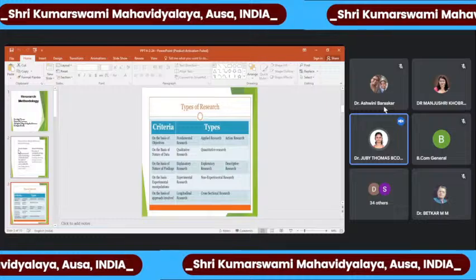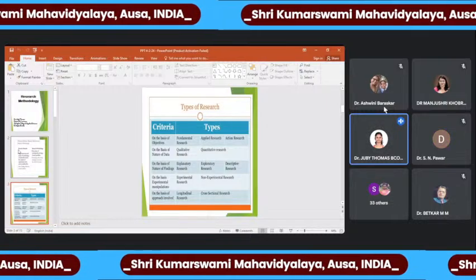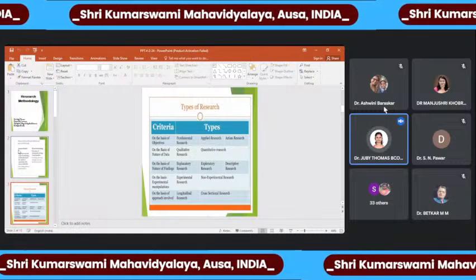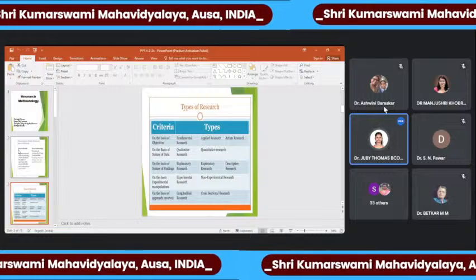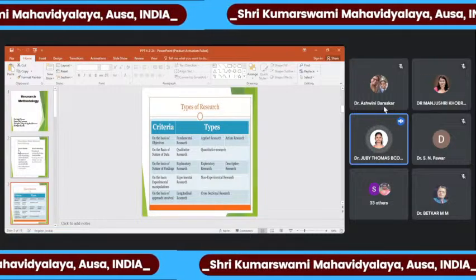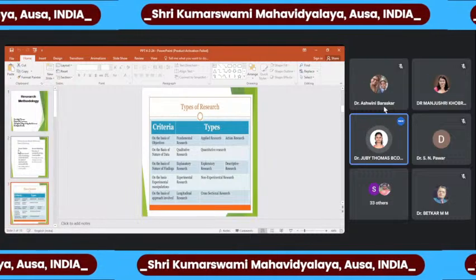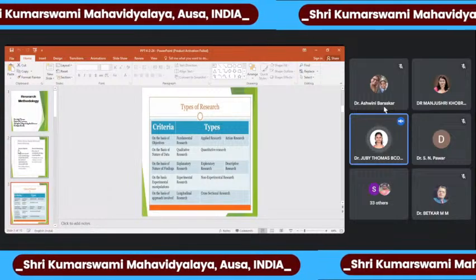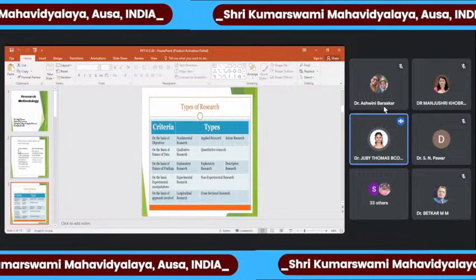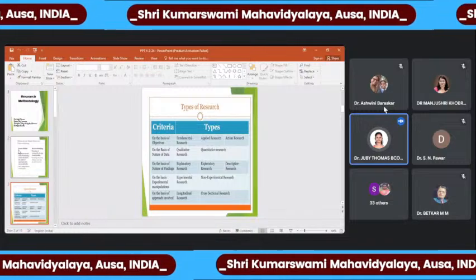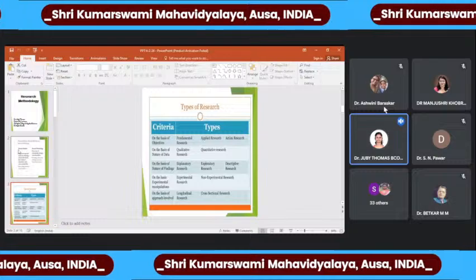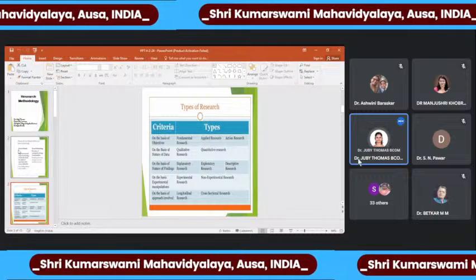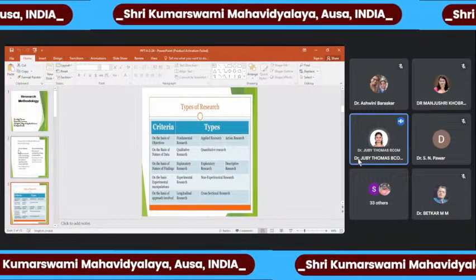Next are the different types of research. On the basis of the objective, research is classified as functional research, applied research, and action research. In some way or other, research means finding a solution for a problem. On the basis of the nature of the data, research is classified as quantitative and qualitative. In quantitative research, numerical data is used, whereas in qualitative research, qualitative data is used.